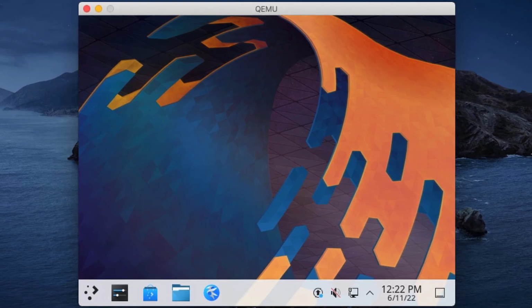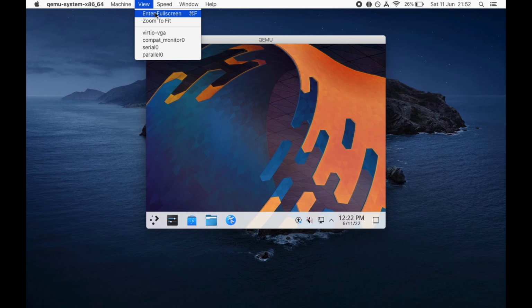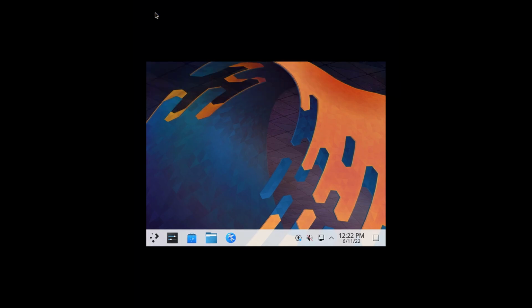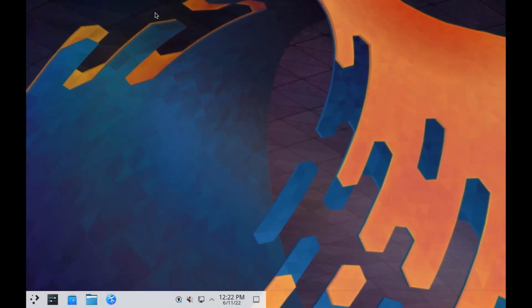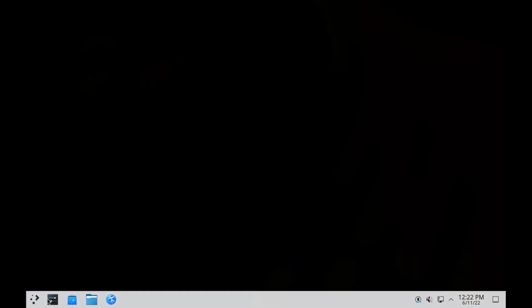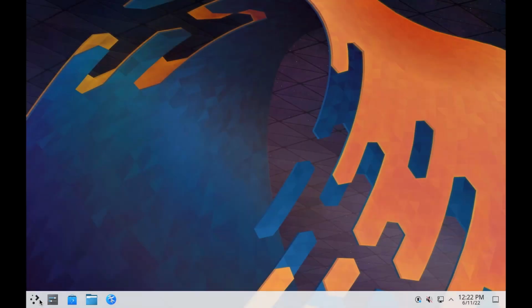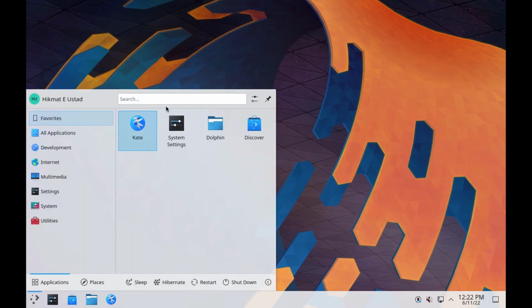All right, looks good. Now, again, we're going to make it full screen. So we hit enter full screen, and hopefully it will resize. Yes, great, great, great. I mean, making it full screen really feels native, like it's running on bare metal.